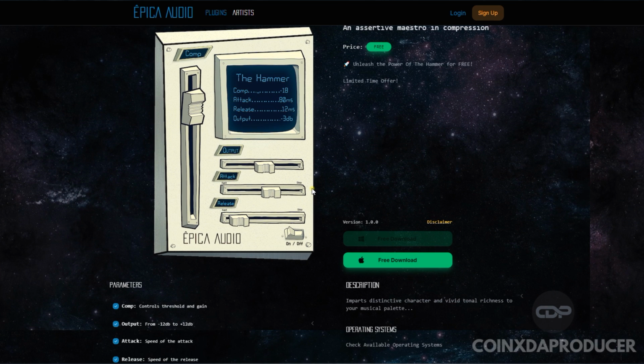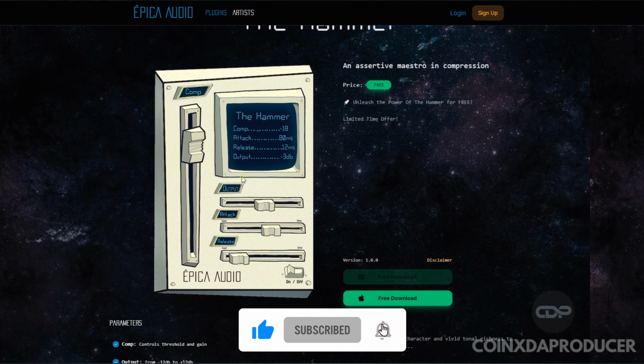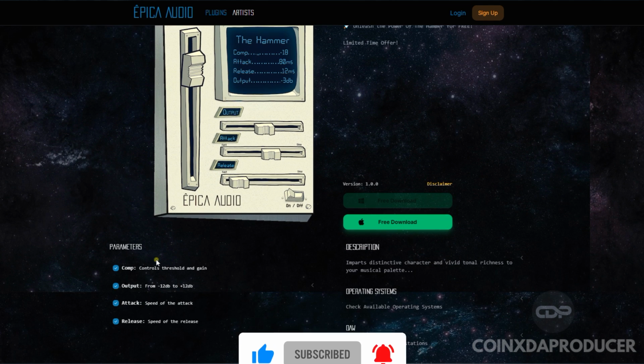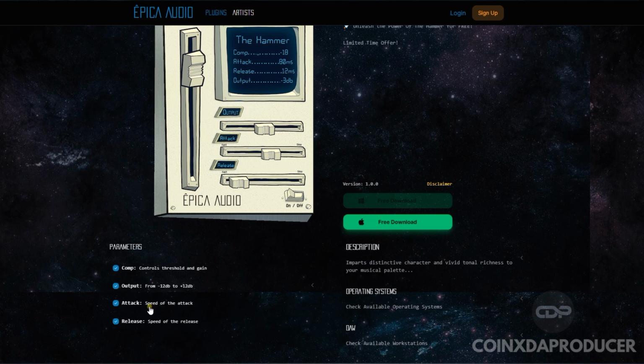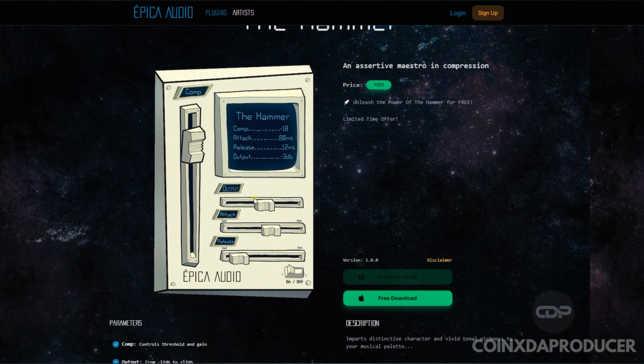This is a simple compressor plugin that imparts distinctive character and vivid tonal richness to your musical palette. As you can see on the UI, it came with a compressor, an output, attack, and release knobs. This one right here is for the compression to engage it, and this is the output, the attack, and the release knob. Pretty simple, right? With this window right here.